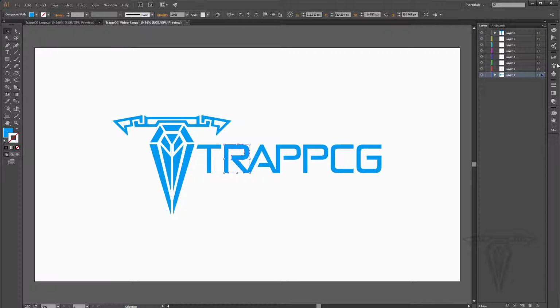Let me continue. So the R, click on it, drag and drop it to the next layer. Click A, drag and drop to the next layer. P, drag and drop to the next layer.